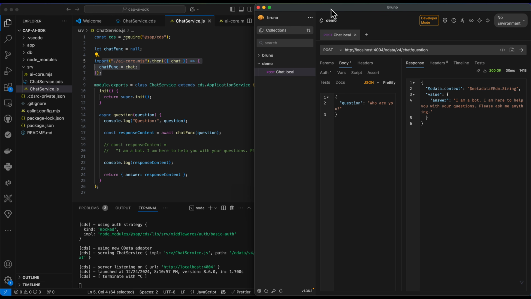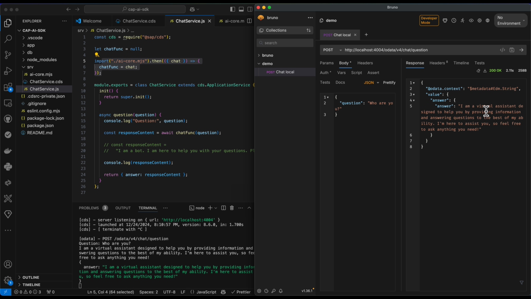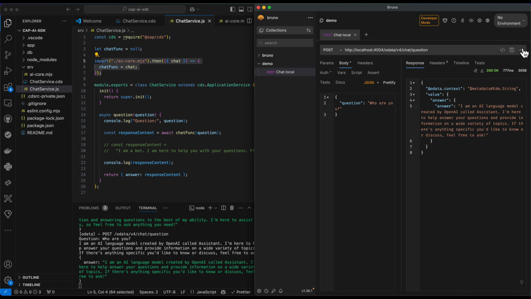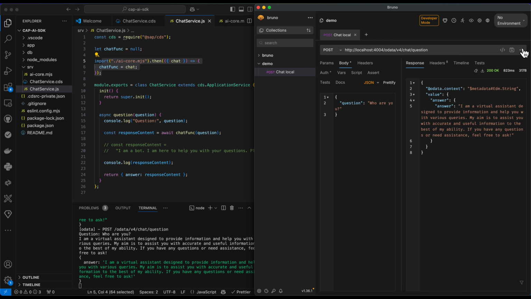Coming back to Bruno, where we want to execute now our service again like we did before. It now takes a bit longer because now the LLM has been called and now the response is also different. It's not the hard-coded one we had before, and on each call it will look a little bit different because in fact GPT-4o is called here to formulate this response.